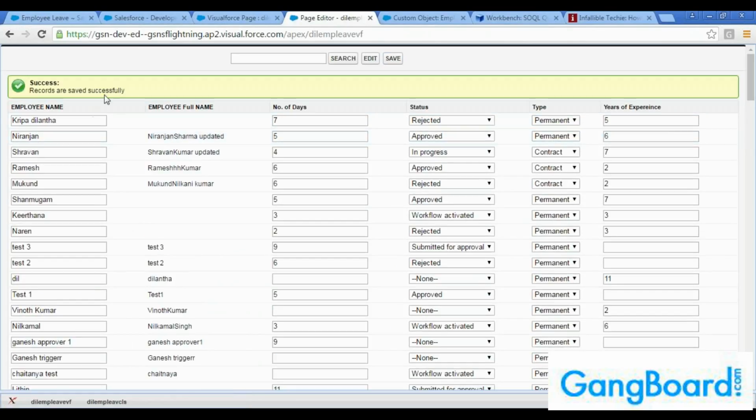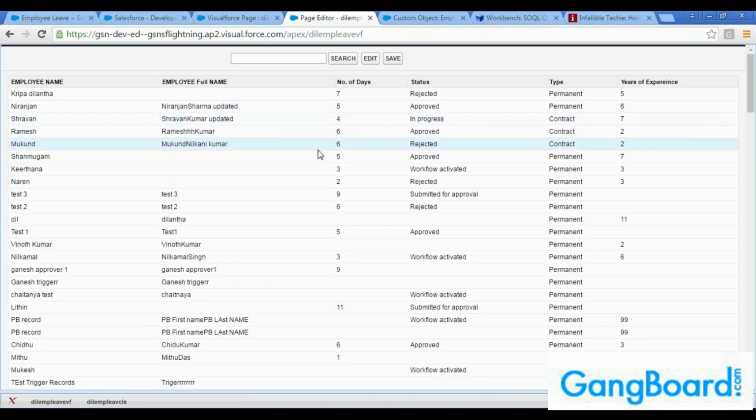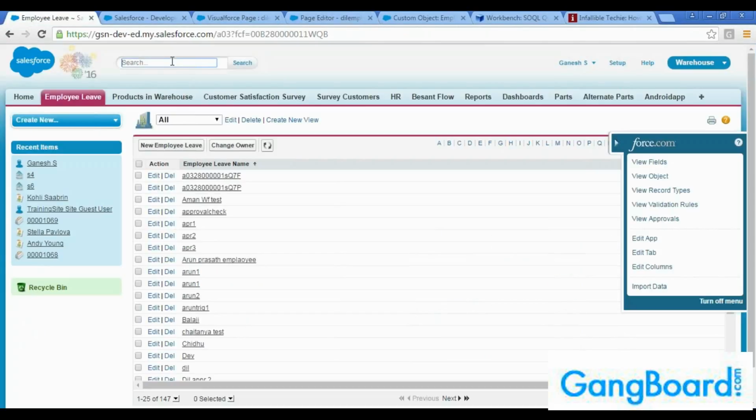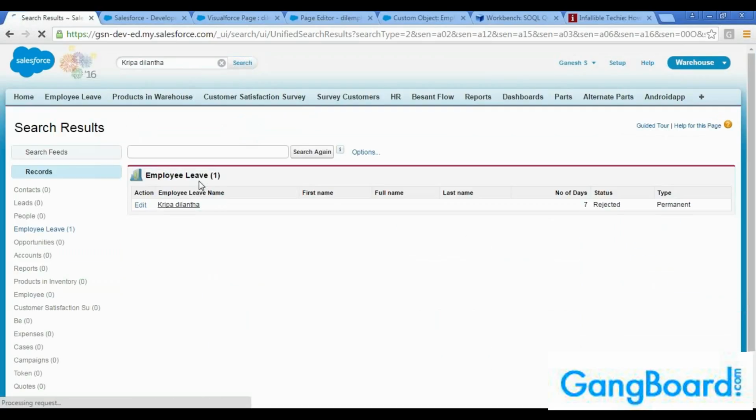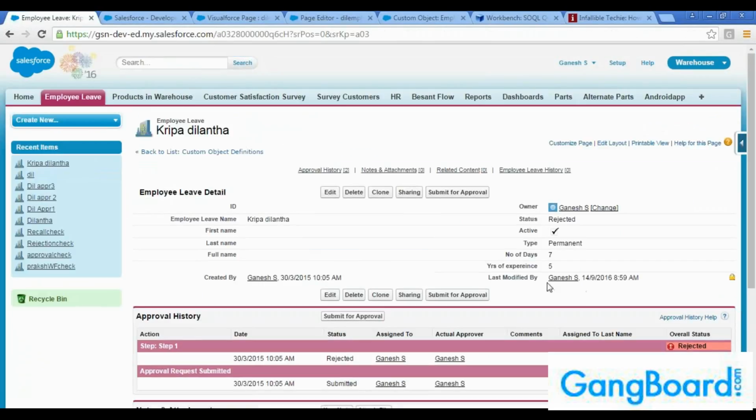see here, records are saved successfully. Next time if you load the page, now see here, the records have been saved. If you go and search for this particular record in the object, see here, it has been saved successfully. See the last modified by Ganesh, it will show my time now.